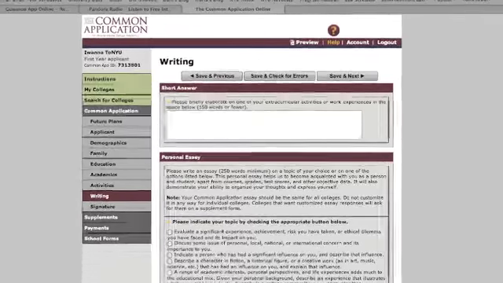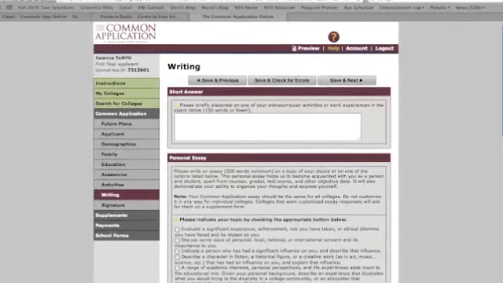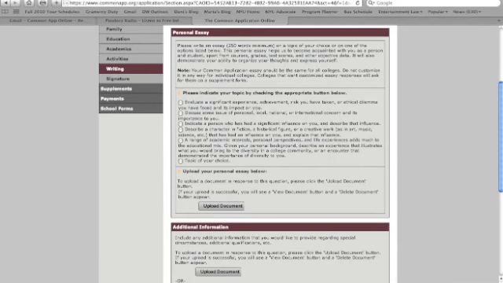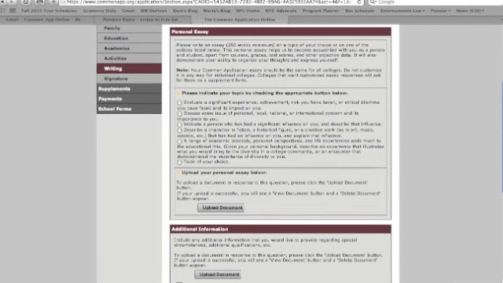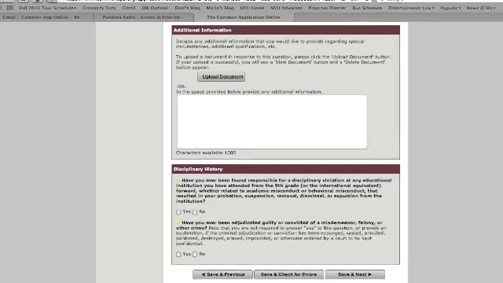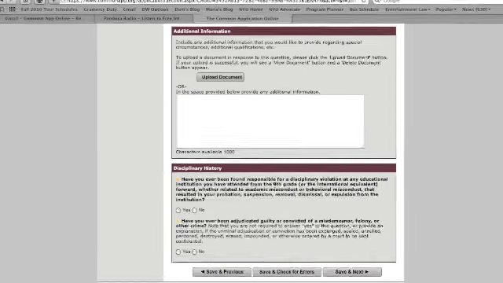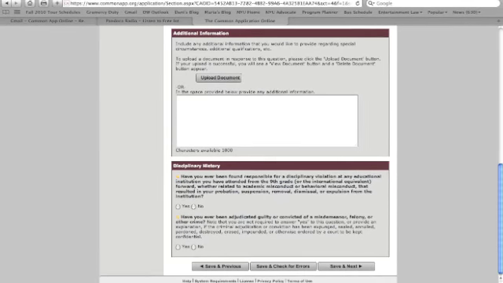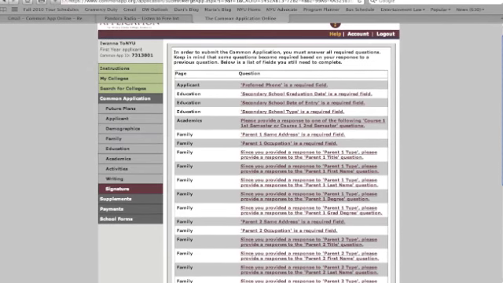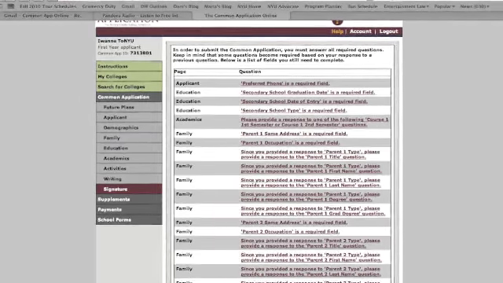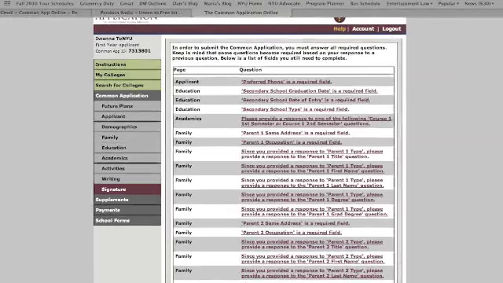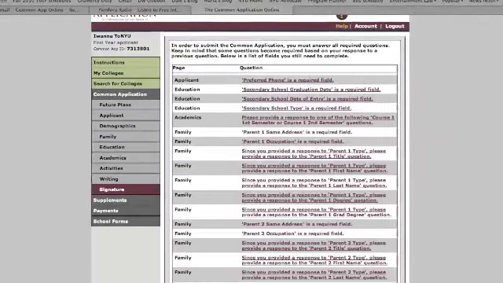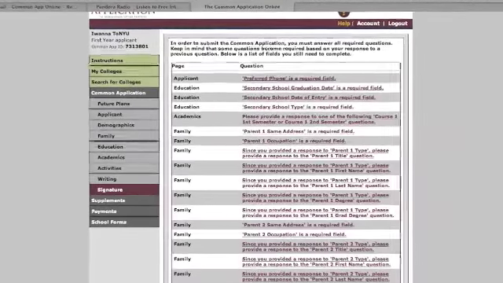Next is the writing portion of the application. Please fill in the short answer as well as the personal essay, and remember to stay within the word limit on both of these essays. There is also a section at the end where you may include additional information, including attaching a resume. At the end of the application, there will be a list of things that you've forgotten to fill in. Be sure to go back and fill these in before submitting the application.